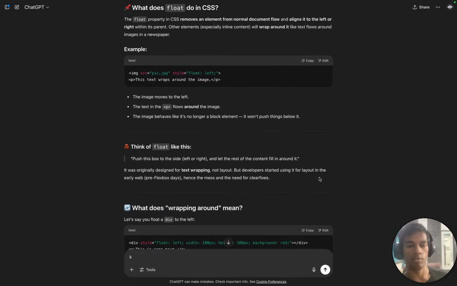Okay, if there is some space to the right of the image, then text will go up there. Push this box to the side, left or right, and let the rest of the content fill in around it. That is what it means by wrapping around. If there is some space around the element on its side, then first of all the element becomes more like inline, out of the flow. And if there is some space to the left or right of the element, then other elements, if they are small enough, will fill that space.